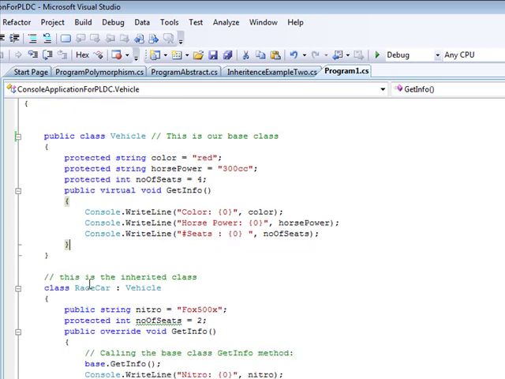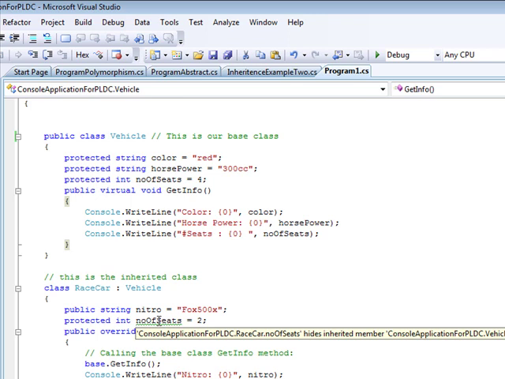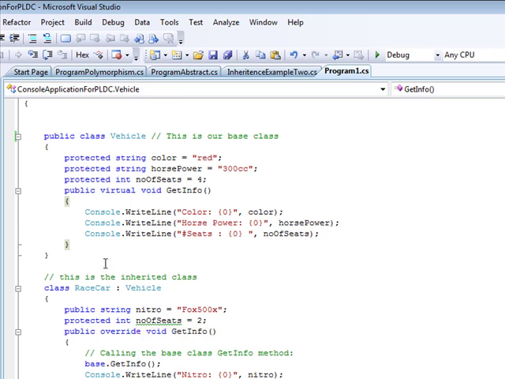This method is used to print the color, horsepower, and number of seats of a vehicle. Here is our race car class. Notice that it inherits from the vehicle class. It has a more specialized variable called nitro, and notice that it has another variable called number of seats. Notice that the number of seats variable is also declared in the base class. The reason I did this was to demonstrate the functionality of the this keyword.